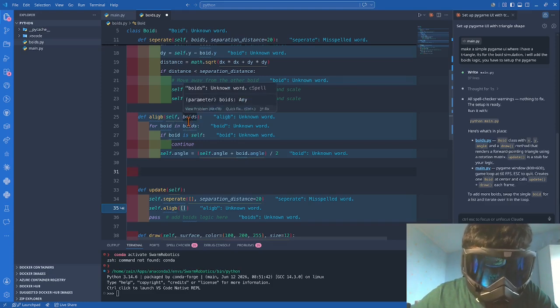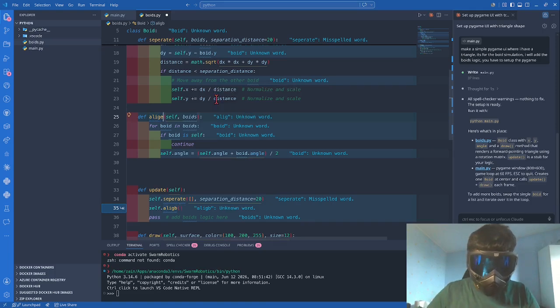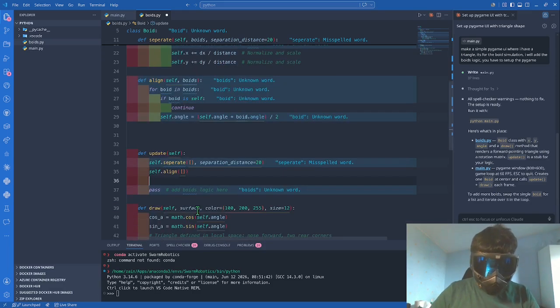We run the boids in a loop, and for each boid we find the centroid of the boids for every angle. You can see it: we use the current boid angle and the other angle, and we divide by 2. We set it equal to this, and this allows us to align. Sorry for the spelling problem. Do we do that? Of course we do.